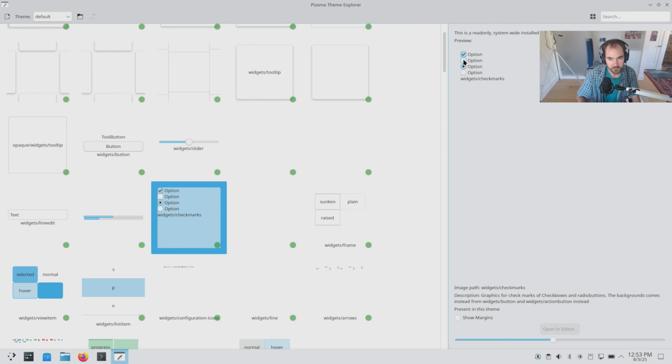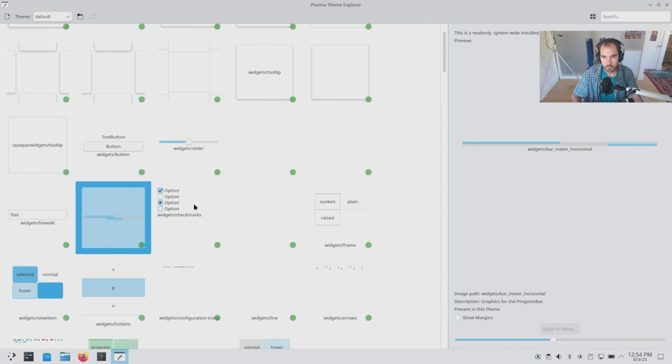So you can just test, do these radio boxes work? How do they look? I guess this could be useful for people working on updating the default Plasma themes, and maybe for people developing their own themes. I'm not really sure how that works, but this is a read-only system-wide installed theme.